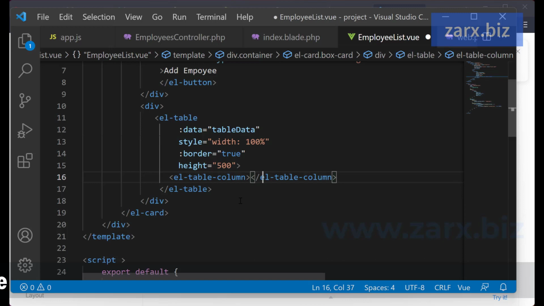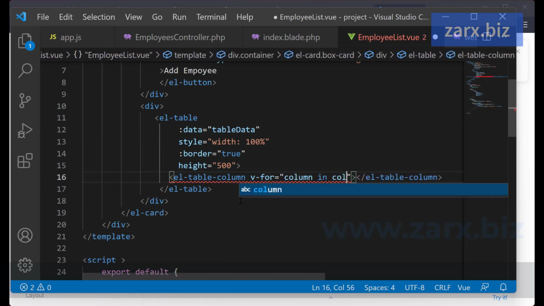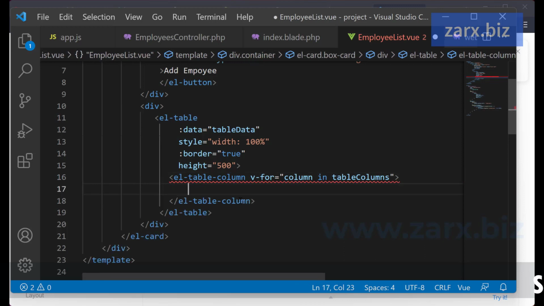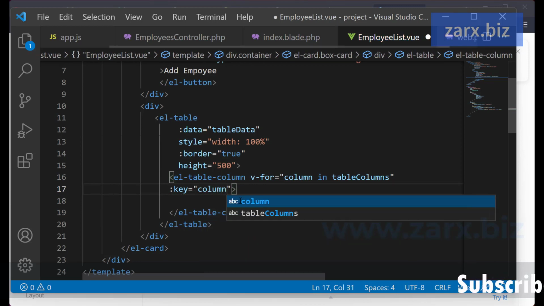and like this, and here we need to run a loop. So it's gonna be v-for, and we want to say column in columns, and it's basically table columns. So column in table columns, and when we run the v-for we need to pass a key. So I'm going to pass a key here, which is going to be either index or column value. So I pass column dot label.